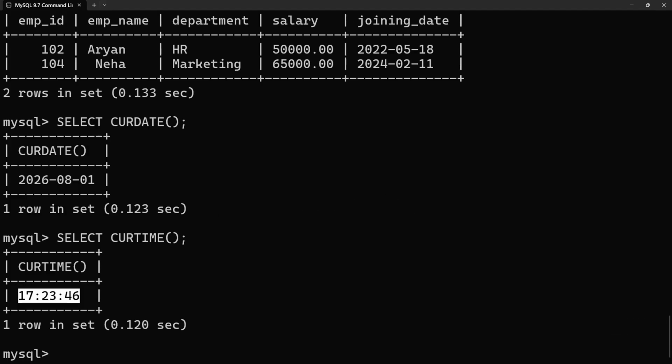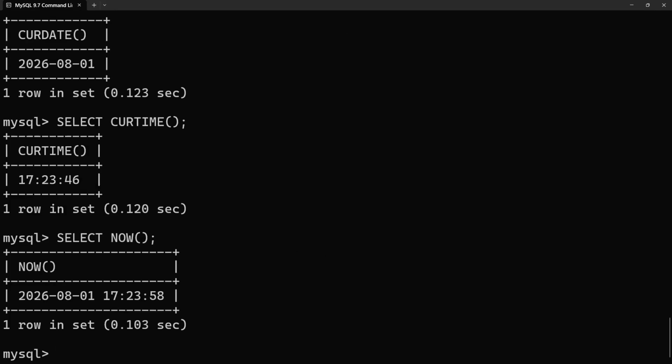Pretty accurate, right? Next thing is NOW. What does NOW do? NOW gives both the date and time together, something like this. Good to go. And next is YEAR.